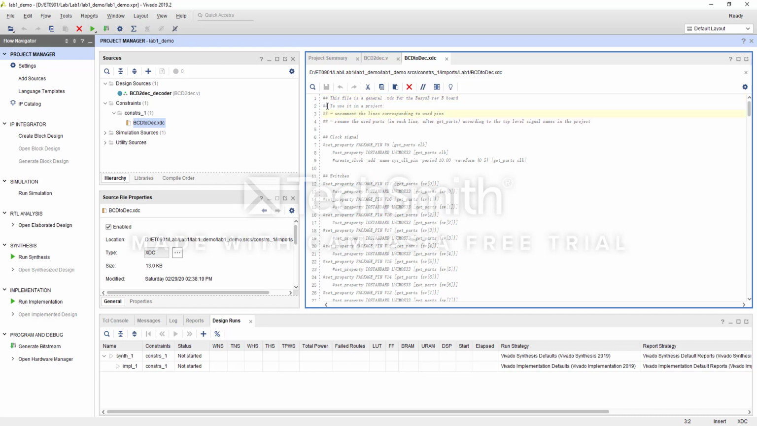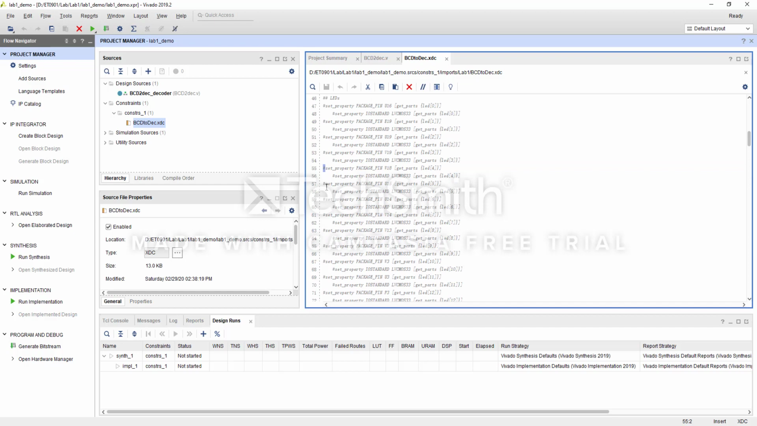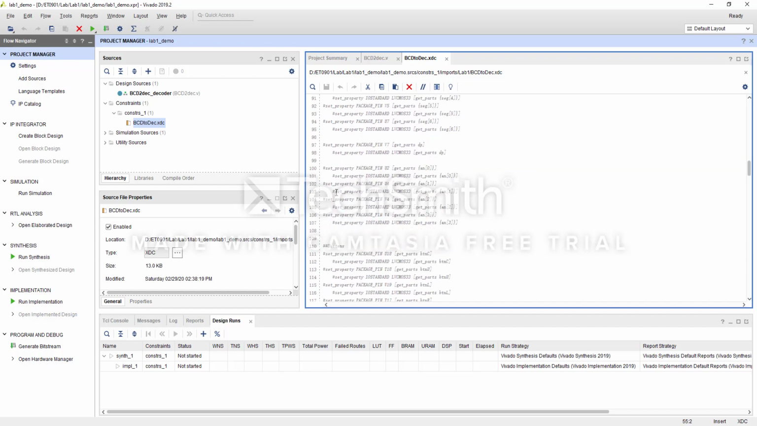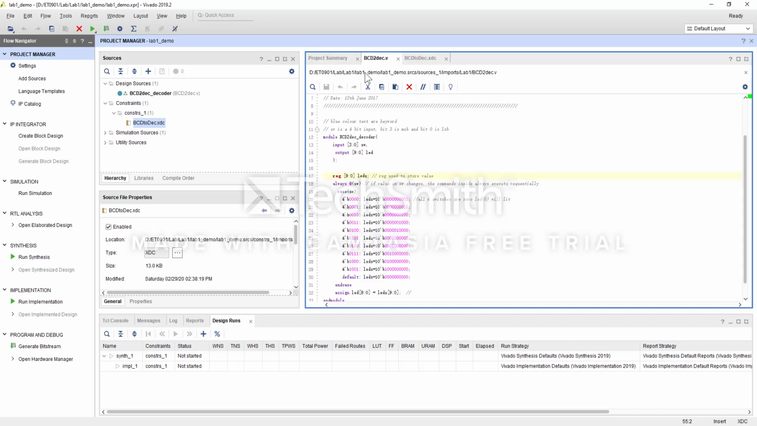You see these, the hash command key, basically the command character. Everything is commented. In here in the source file, the ports we're using are switch 3 down to 0 and LED 9 down to 0.